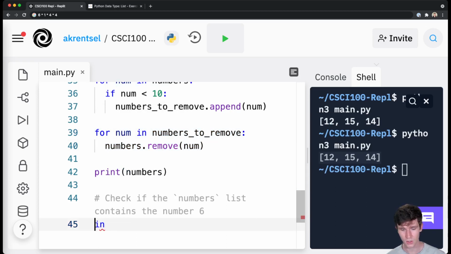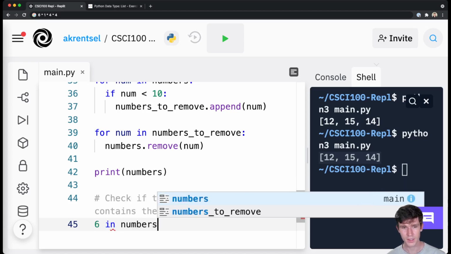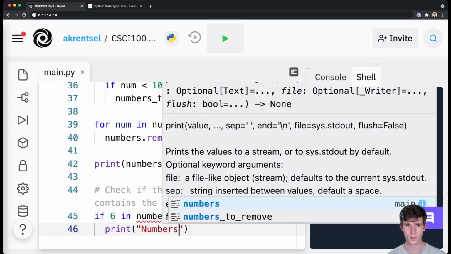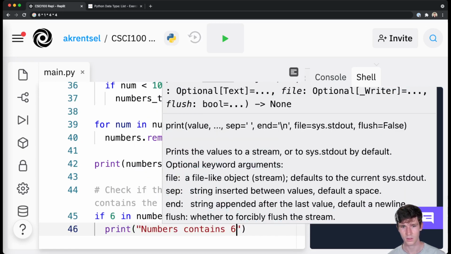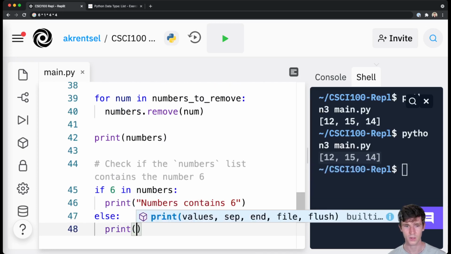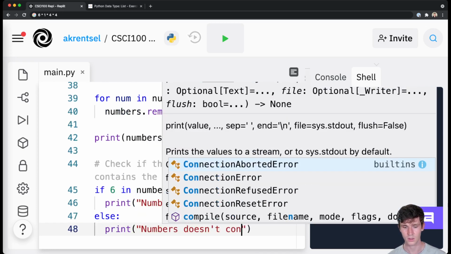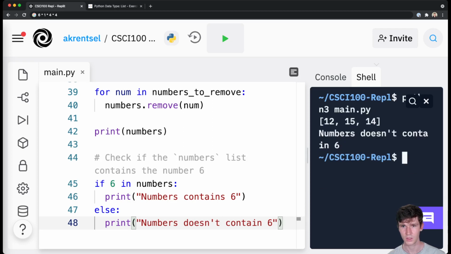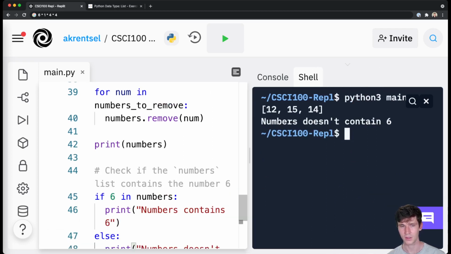But if you just use in on its own, you say like 6 in numbers, this is actually on its own an expression that evaluates to true or false. And it checks if this value is in this list. So you can do if 6 in numbers, print numbers contains 6. And otherwise print numbers doesn't contain 6. So if I run our code here, numbers clearly doesn't contain 6.